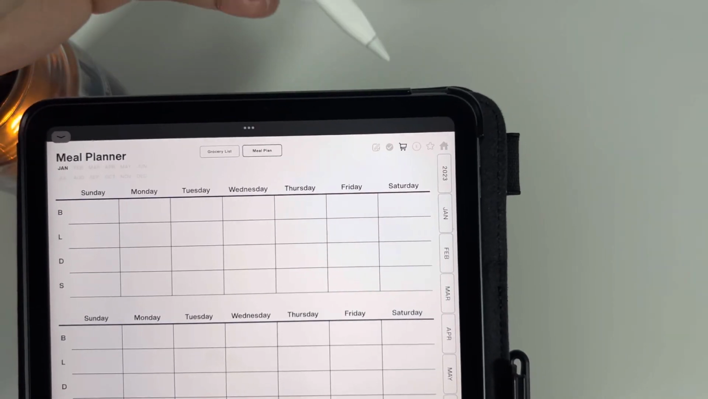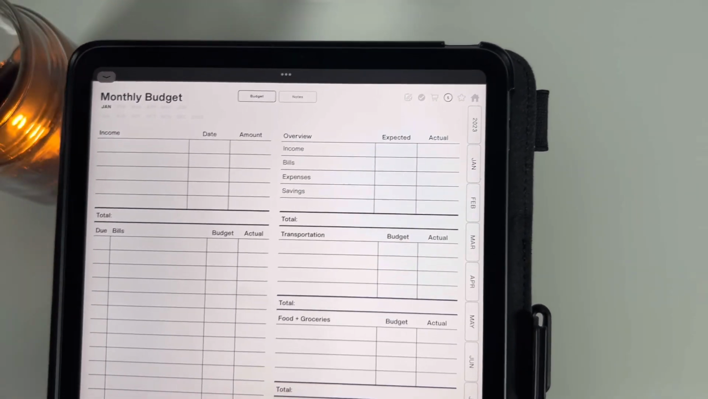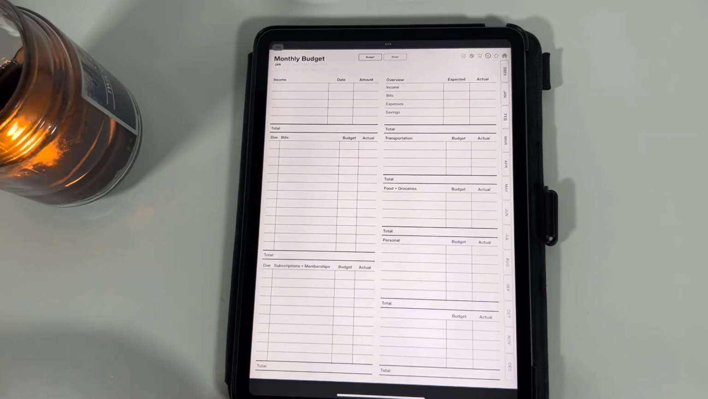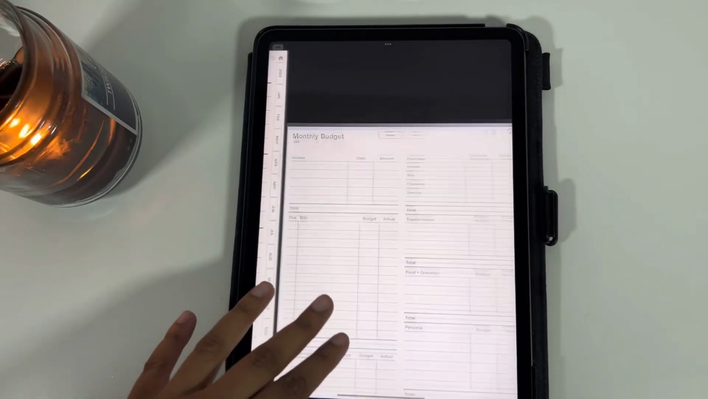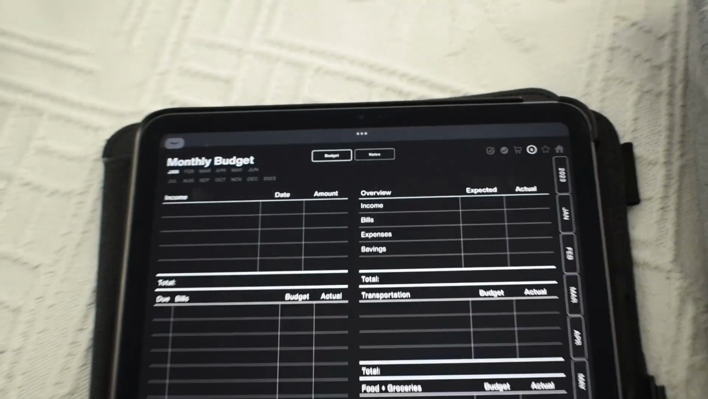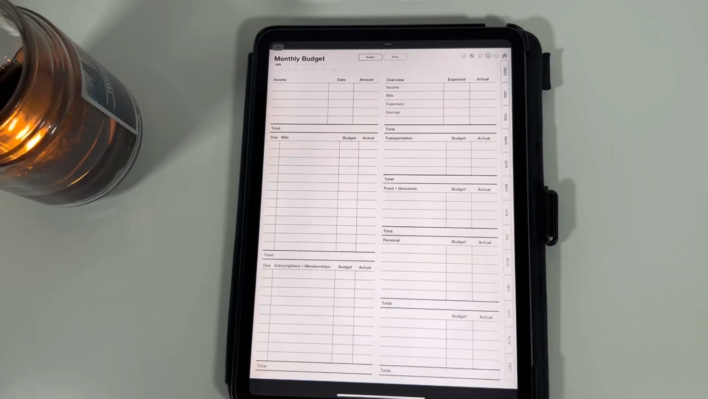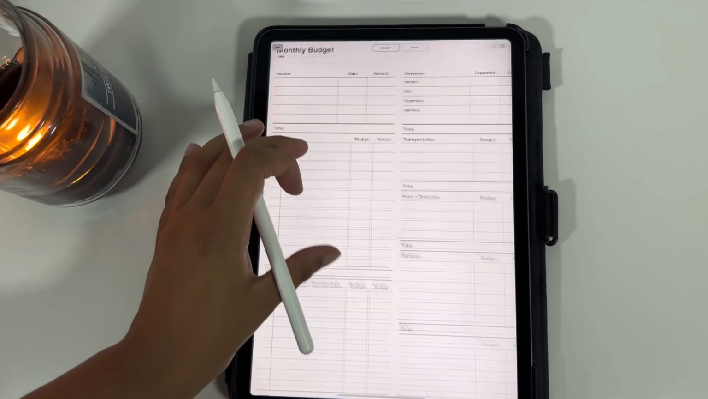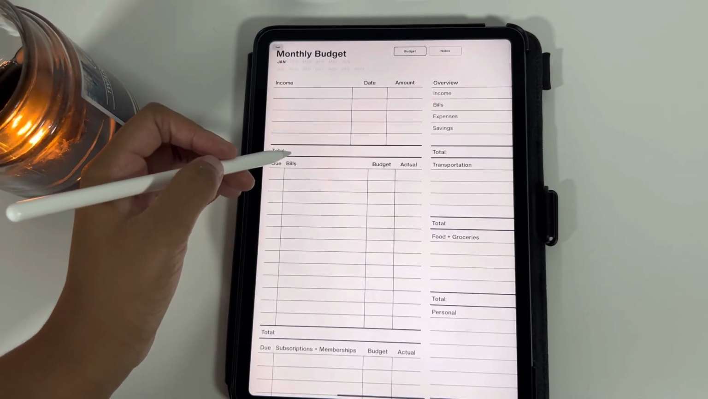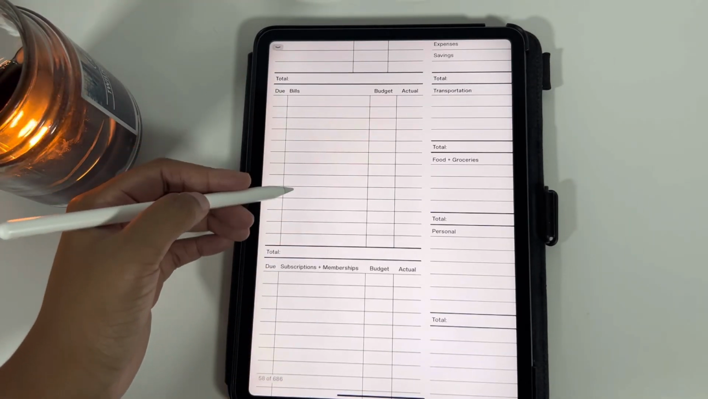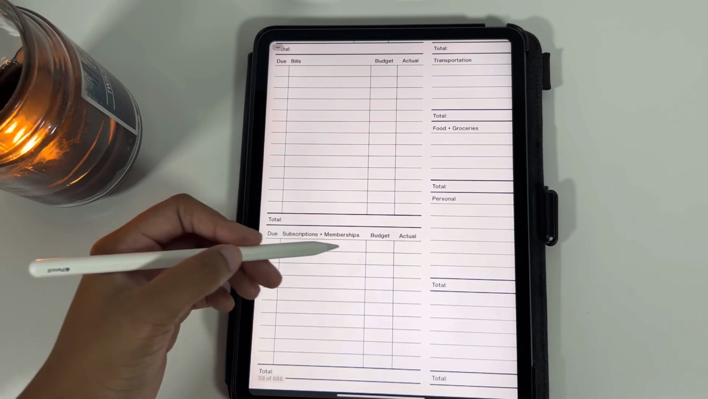Next to the grocery and the meal plan button are the finance/budget buttons. Here is a great place to keep track of all of your monthly bills and things that you have to pay for on a monthly basis. Up in the top left corner, you can write down all your incomes. Down below, you can write your bills, and the same thing with your subscriptions and memberships.